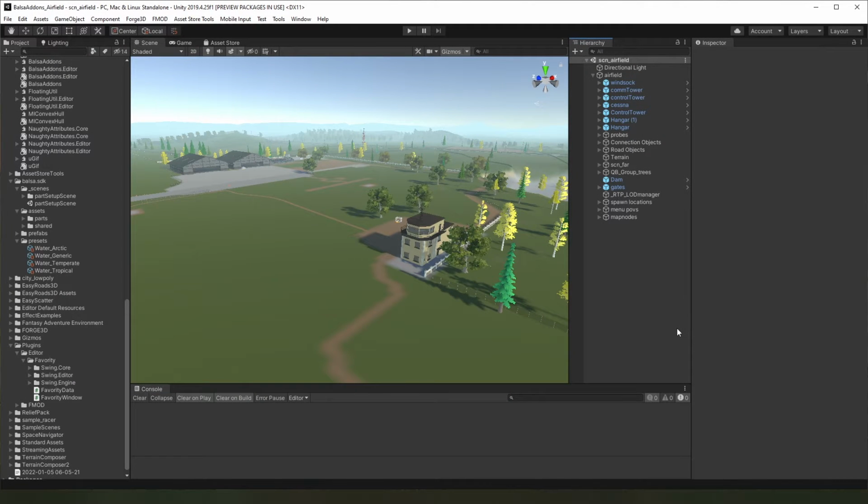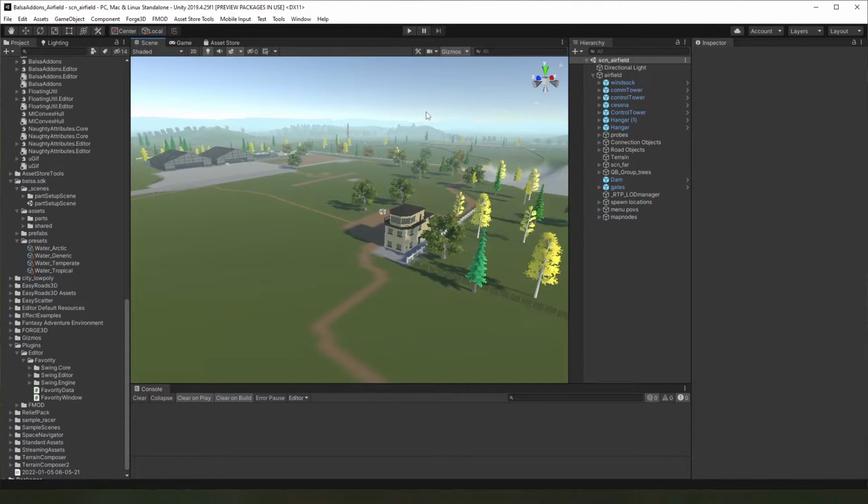Hello everybody, Harvester here, and this is the third part of our map making tutorial series. And today we're going to have a look at how to set up ocean water in our map.